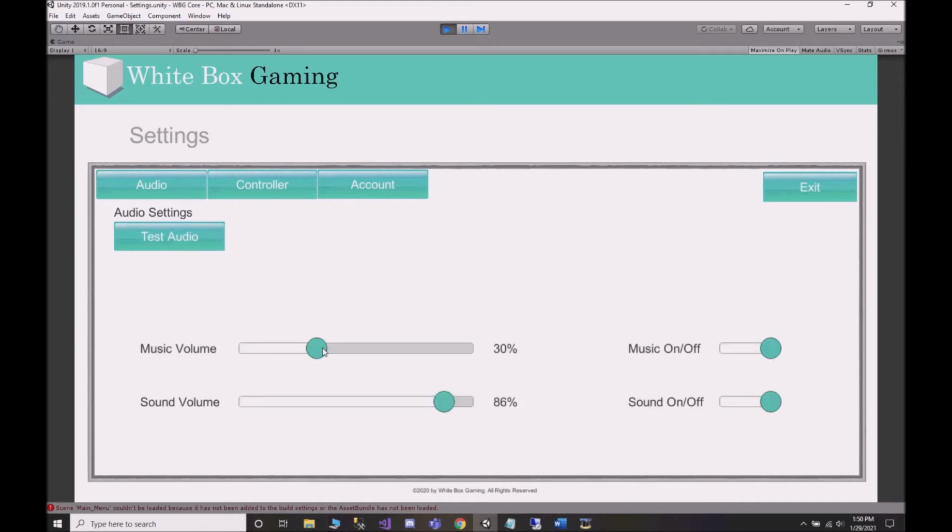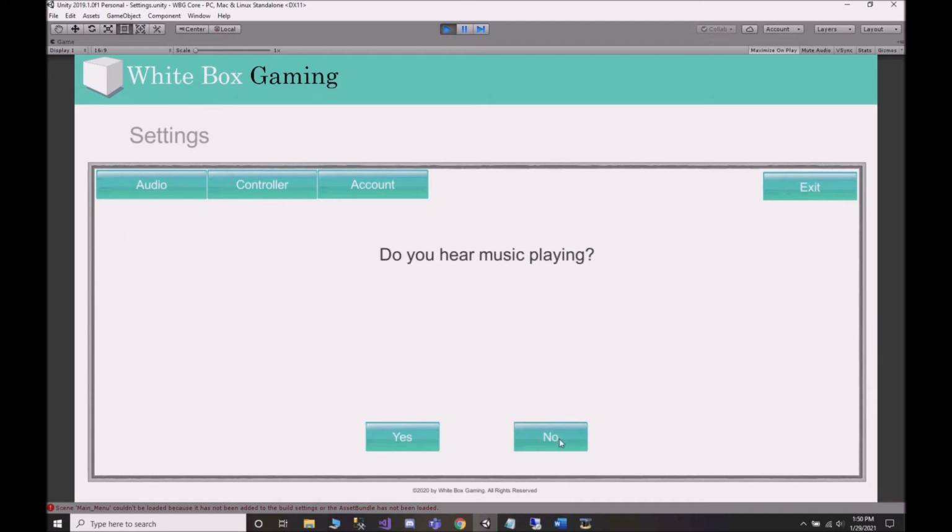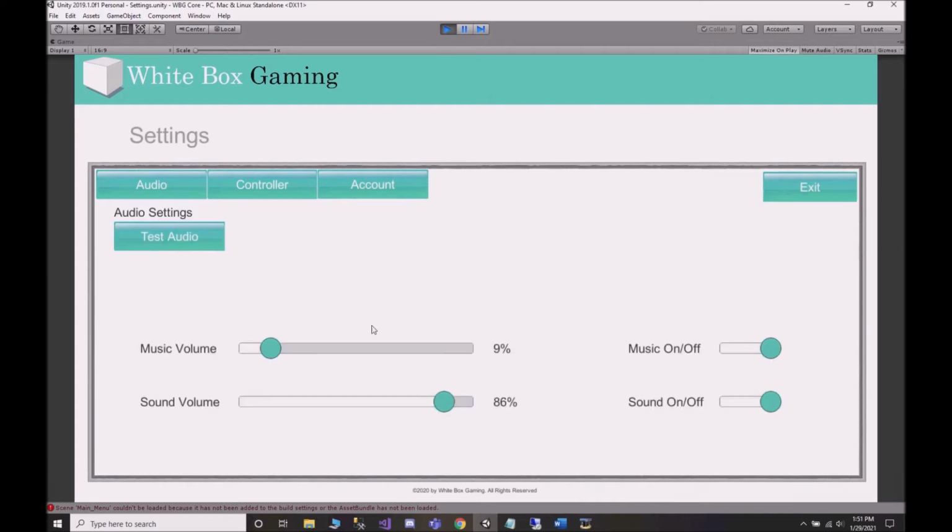So let's say that I go below 10% on this. All right, I'm all the way down to 9%. So I barely hear my sound. I'm going to say no. So what it's done is it's detected that our in-game audio setting, the music volume, is low. So it's telling us to check the audio setting. It's basically telling us to go here and look.